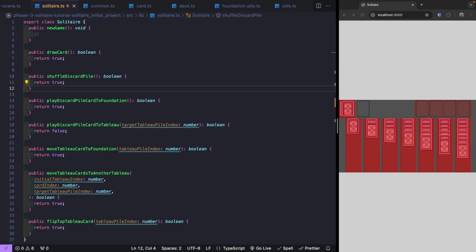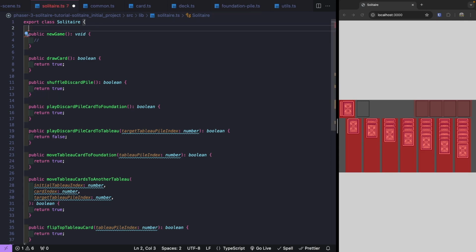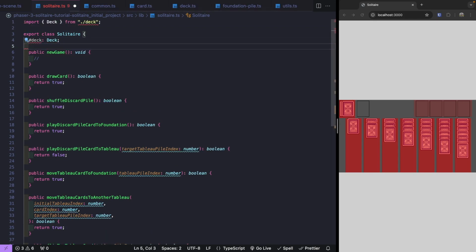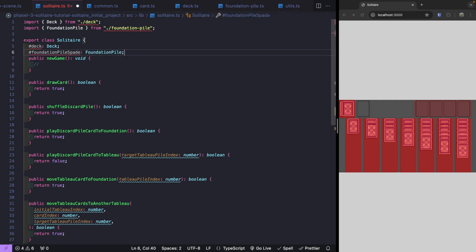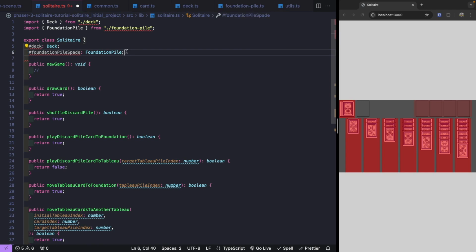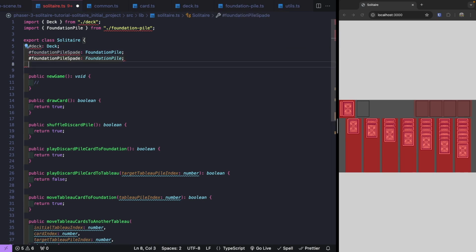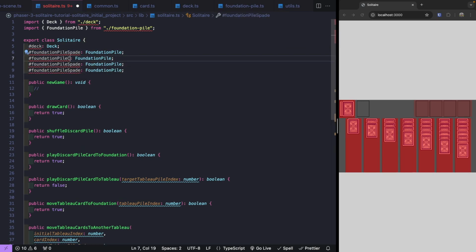And so we'll need to keep track of our deck of cards, our 4 foundation piles, and then our tableau piles that are used in our game. And so to go ahead and do this, let's go to the top of our class. First, let's go ahead and add in our deck. And so for our type, we'll have our deck. Next, we'll have our 4 foundation piles. And so we'll have foundation, and then we'll do pile, and we'll do spade. For our type, it'll be foundation pile. I'm going to go ahead and copy that, and we're going to do this 3 more times. One for each of our different suits. So then we'll have clubs, hearts, and then we're going to have diamonds.